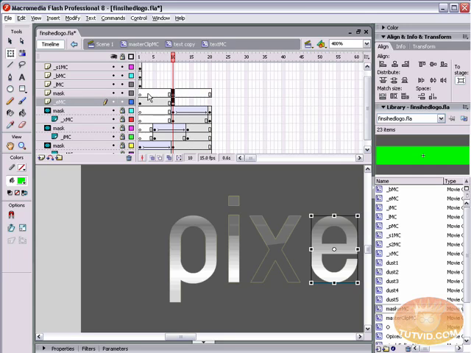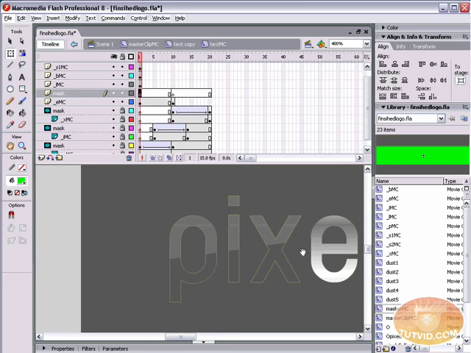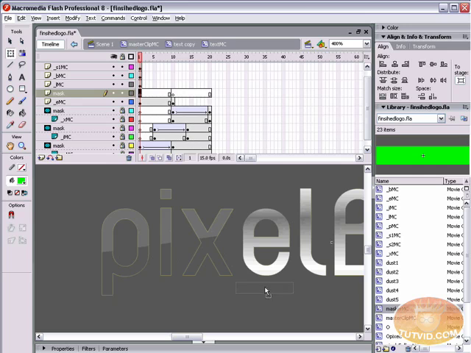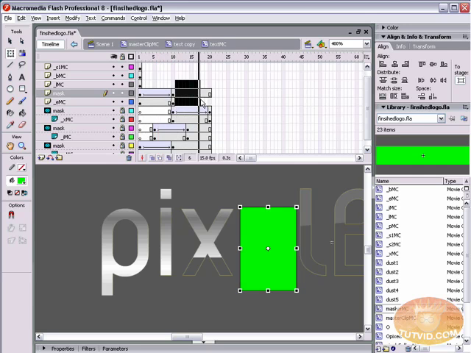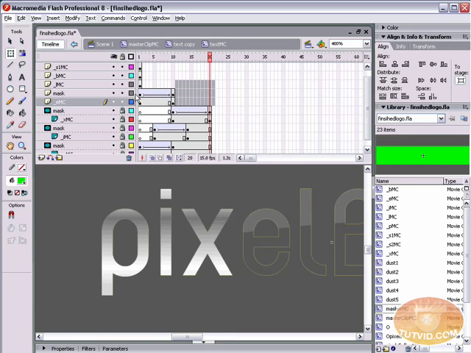Select frames 10. Hit F6. Come back to the mask layer. Drag out our masking movie clip. Hold down Alt. Duplicate it to the 10th frame. Stretch it up to the top. Right click, create our motion tween. Let's cut off our additional frames.